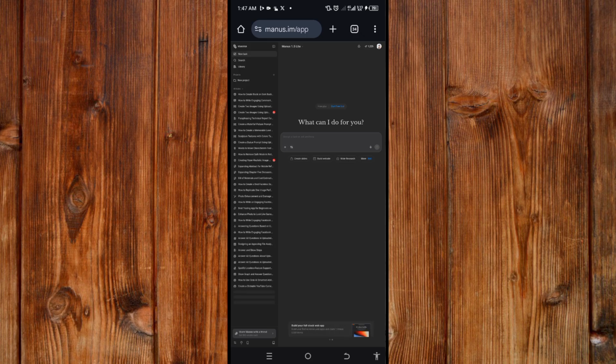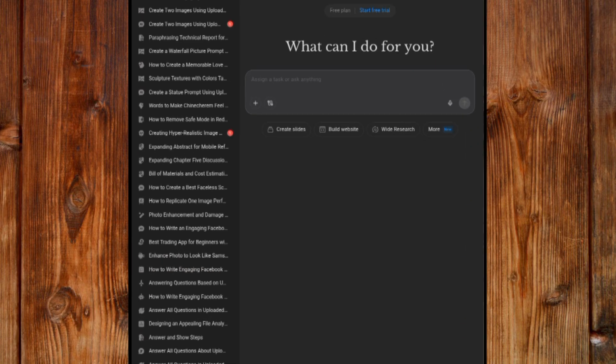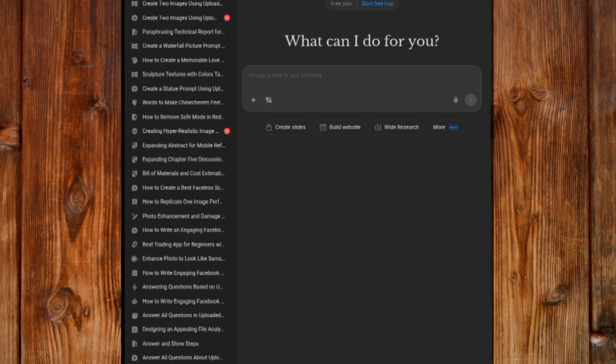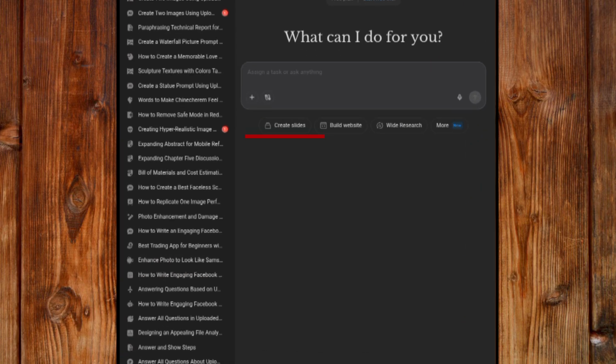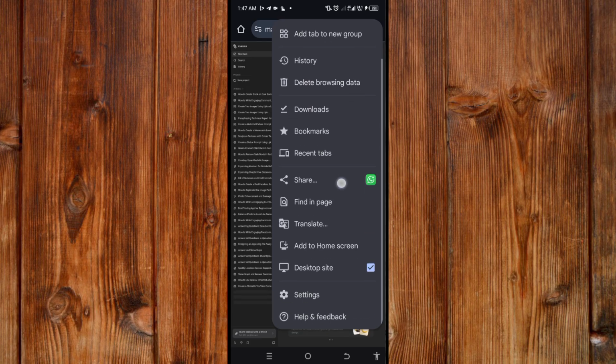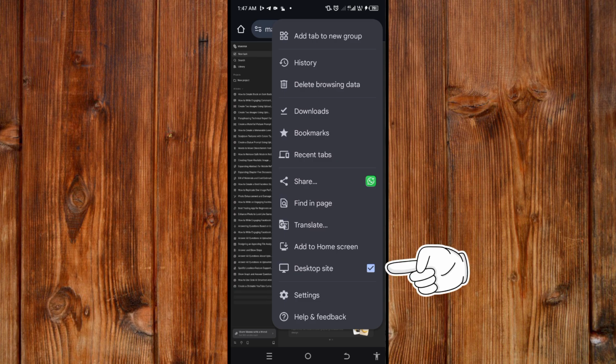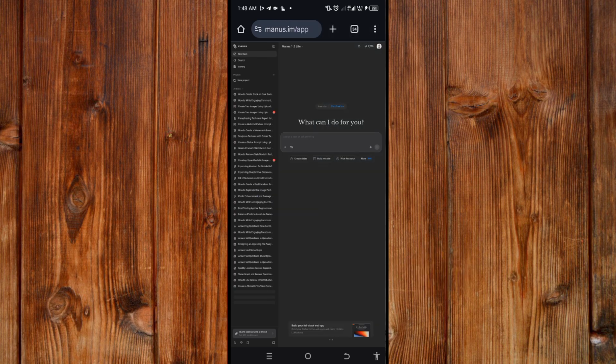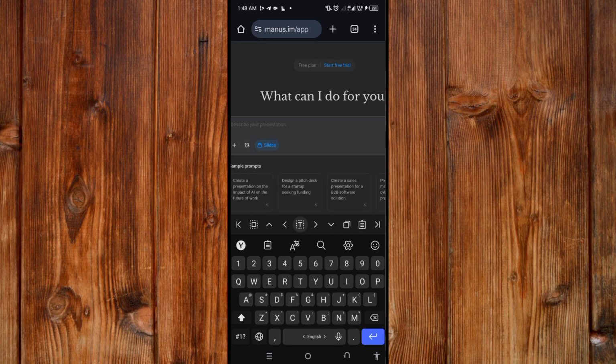Now here, to create the best presentation, what you do is click here. You can see Create slides, and click on this Create slides. But first make sure you put it on desktop mode. If you are using a smartphone like this, you can see here I'm in desktop mode. You can see here, desktop site. Make sure you put it in desktop. Now click on Create slides here. Now you have selected the slide feature.